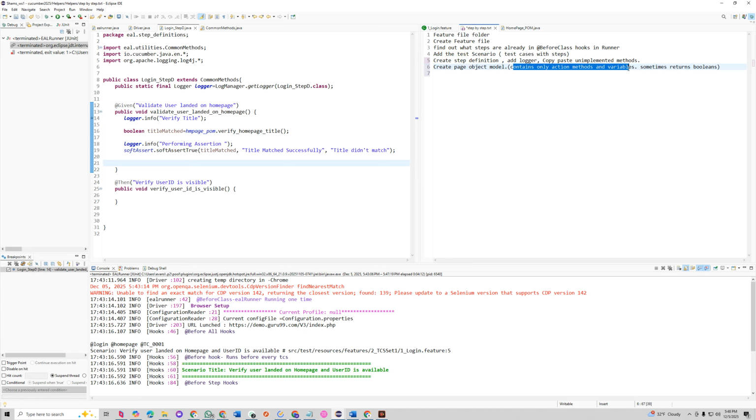It contains only action methods and variables, and sometimes returns boolean. Not always, sometimes, because an action method can be click on that button, click on that field. It can be so many things, right? So it will not always return anything. It can be void types too.